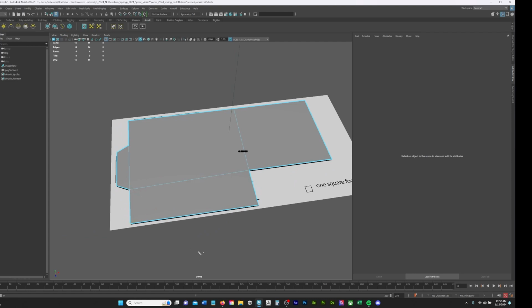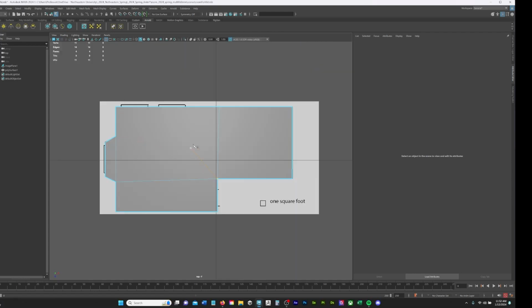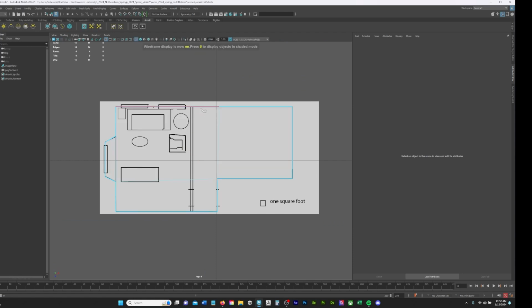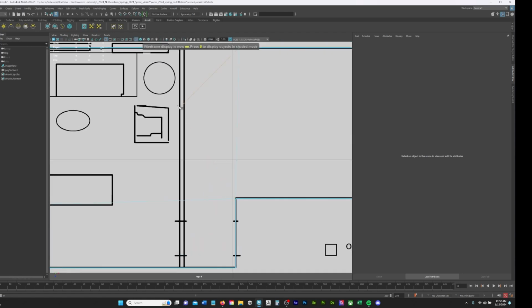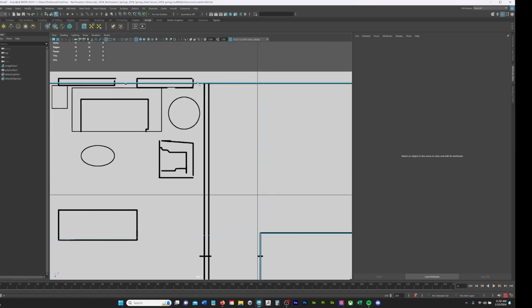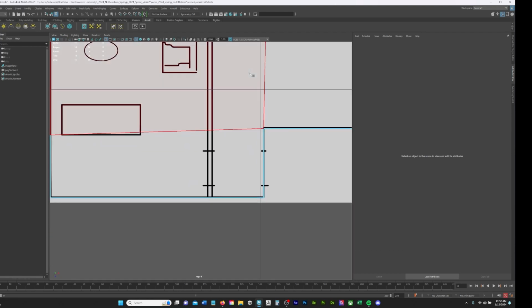That'll be great. I'm going to jump to my top view, and I want to put in this interior wall. When I was laying this out in Photoshop, I made sure it was 4.5 inches apart, because that's the standard internal width for a wall.